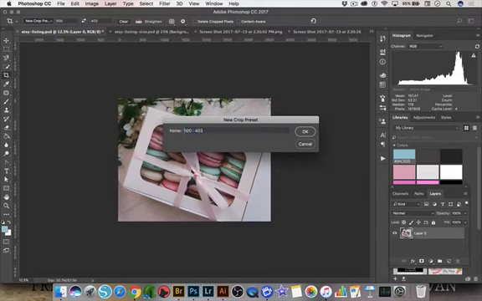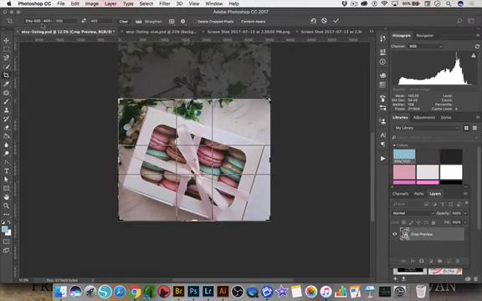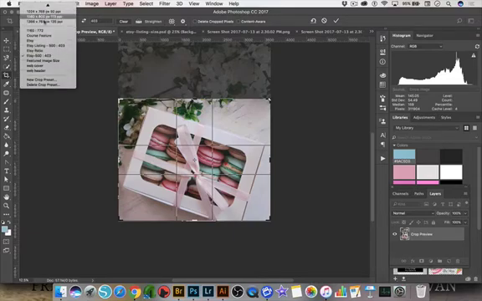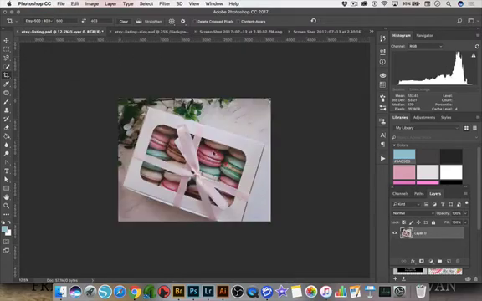Then you can call this Etsy or whatever, and keep that crop ratio in there just so you know what it is. Then click OK. Now, instead of having to type that in and remember that it's 500 by 403, you can just select the one you want in your crop presets and use that. Then what we're going to do is export this image.